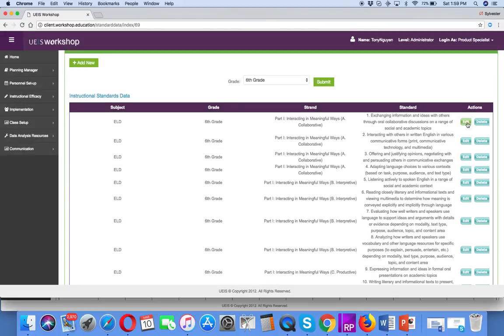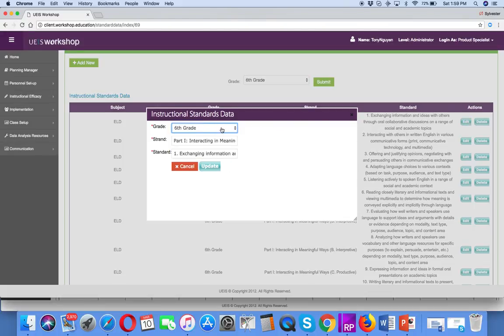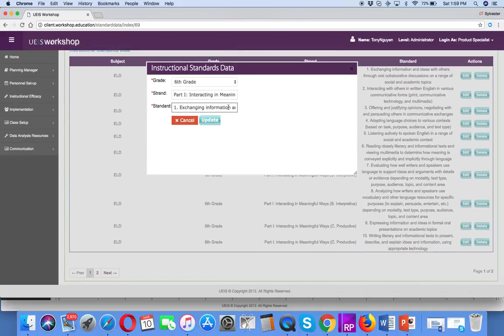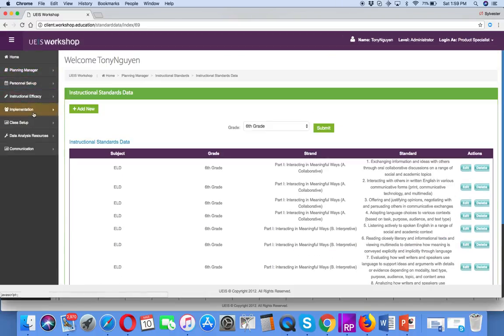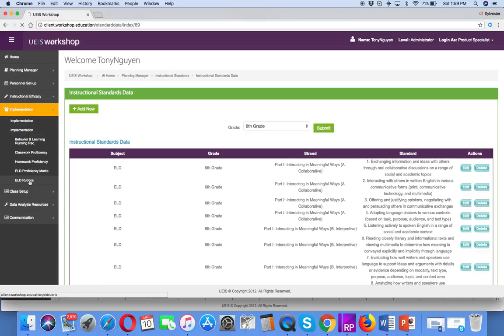Okay, so what we're going to do is we're just going to kind of look at what this looks like. As you see, it's assigned to 6th grade. This is the strand itself. In other words, it's the substandard. And here is the standard itself, okay? Okay. So once you've created a specific ELD standard, you have the ability to create the rubric.